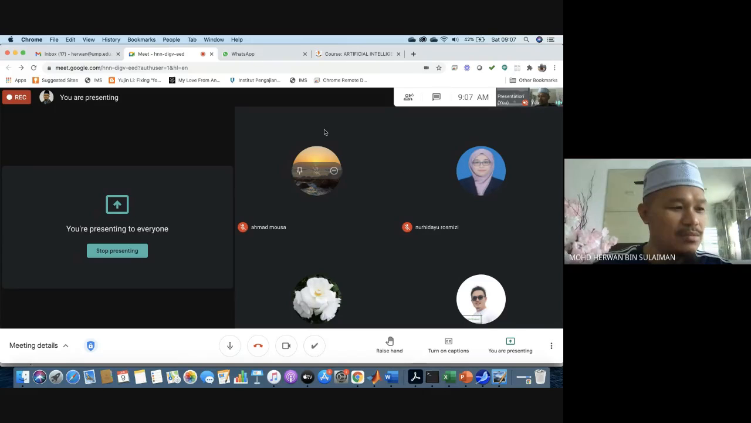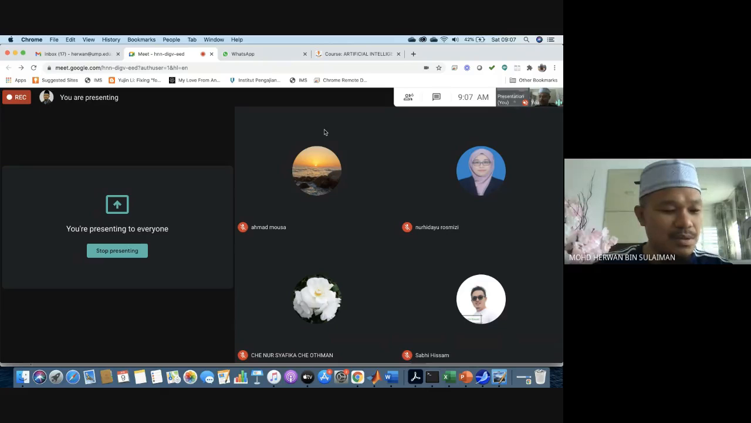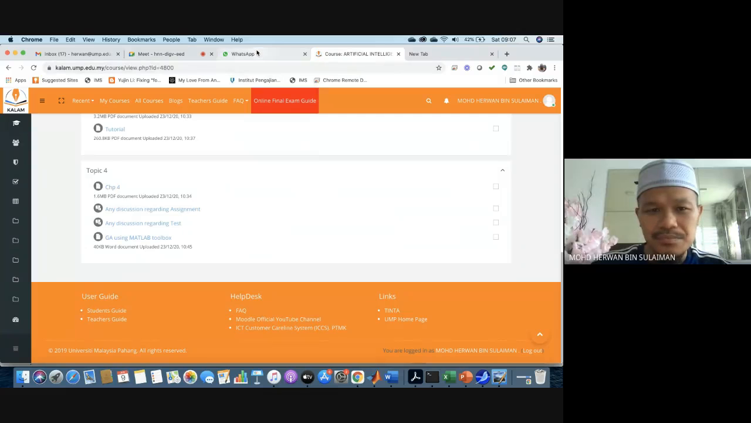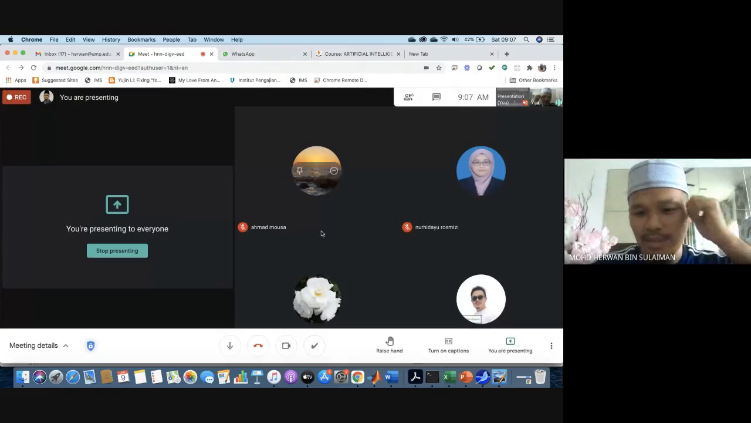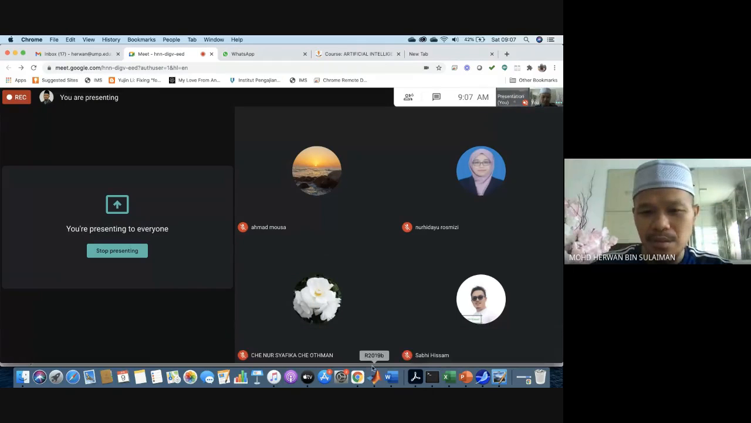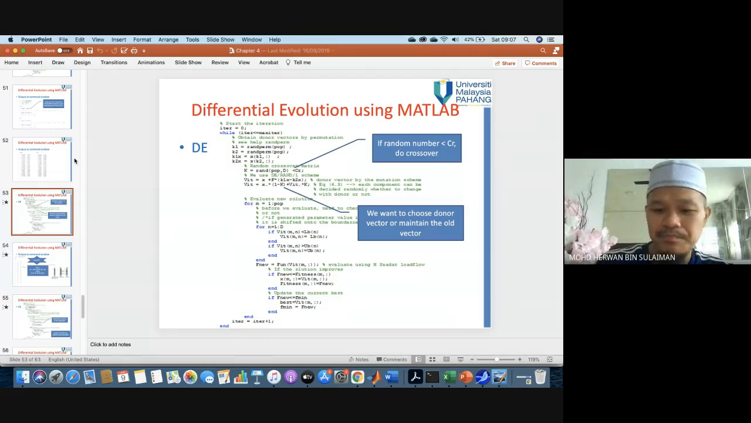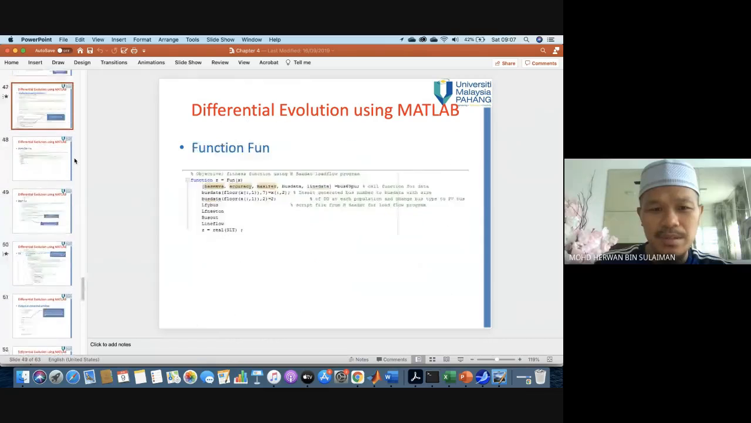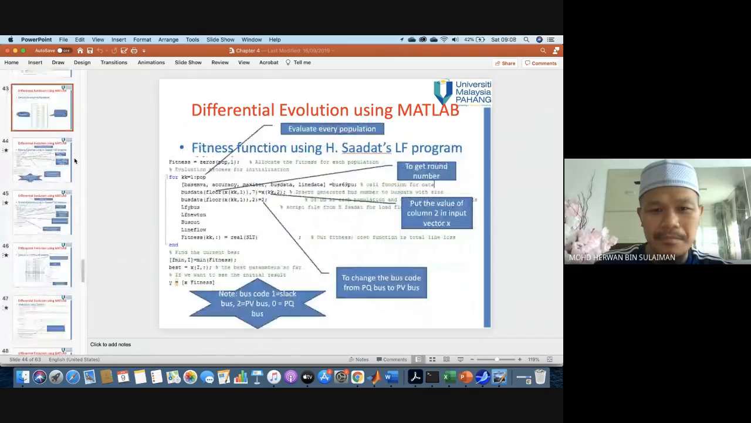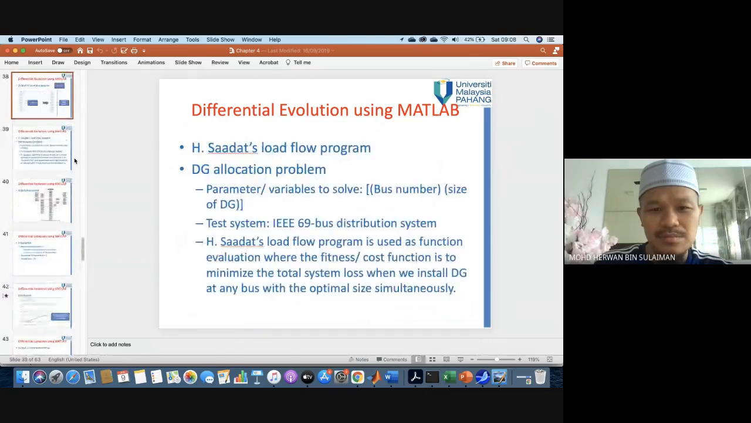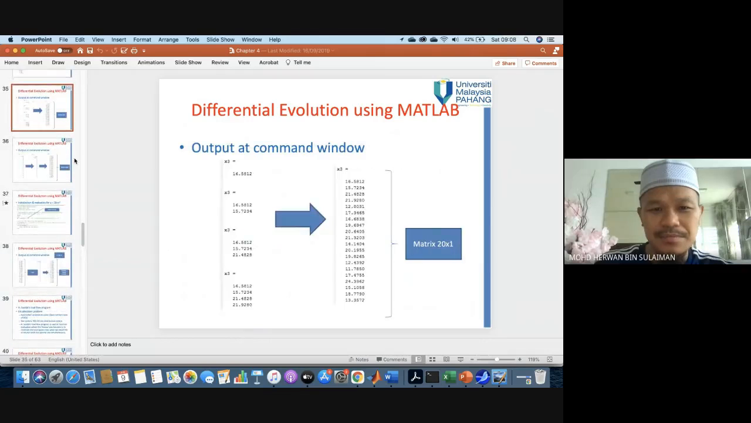The questions are quite similar to the previous semester, and I have discussed the final exam in detail. Today we will look at how to program differential evolution using MATLAB. Let's take a look at it step by step.